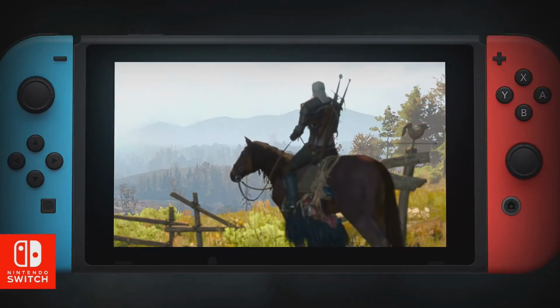So there you have it. A look at the Switch version of The Witcher 3 compared to the PC version. Obviously, there's been some cutbacks, but overall, I think the game is actually looking really good. I cannot wait to be able to play this on the go. If the performance is up to snuff at 30 frames per second, I'm definitely there, 100%.